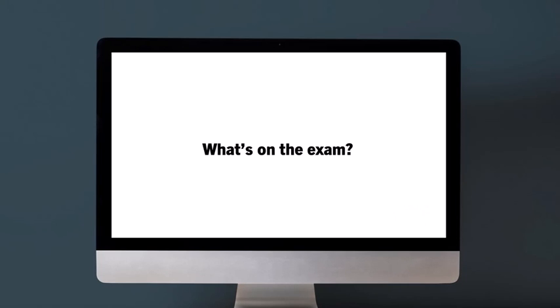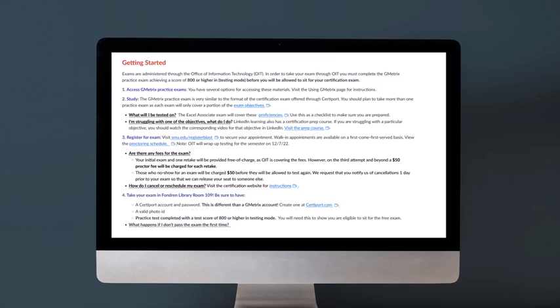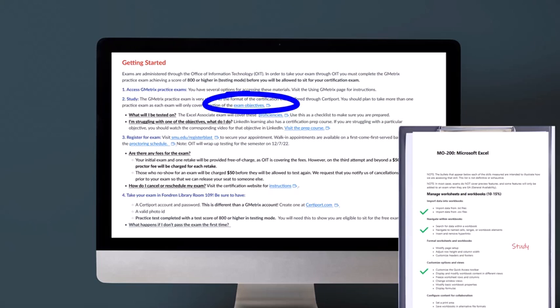First, your exam objectives. I'm often asked, what's on the exam? Objectives may be found on our website or in your Canvas course. You want to download this and use it as a checklist as you study. You should be familiar with the exam's objectives, as this is what you may be tested on.